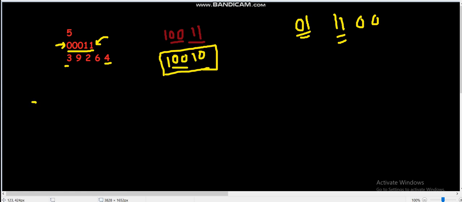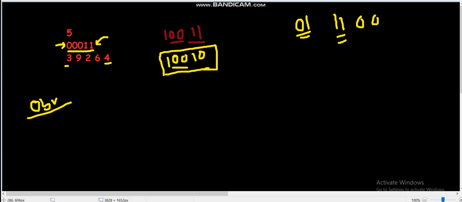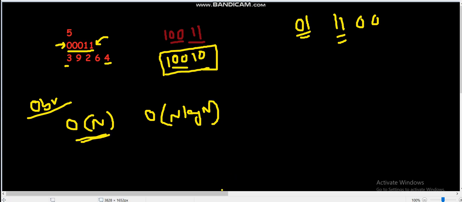Let's jump into the observations. Our first observation comes from the constraints. The constraint on n is 2 times 10 to the power 5. So the overall time complexity will be something like order of n times some constant, or it could be order of n log n also. I have solved this problem with order of n times some constant.